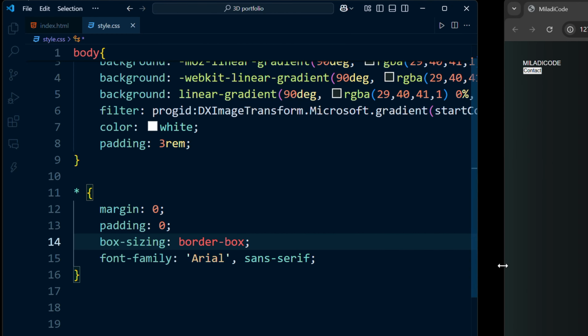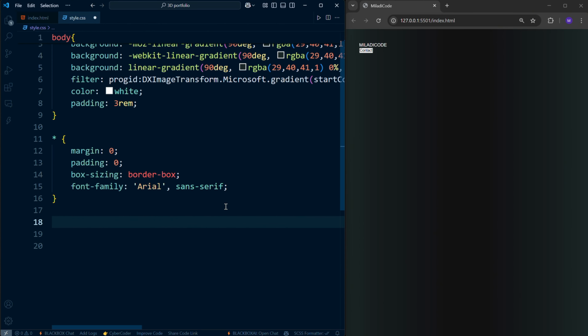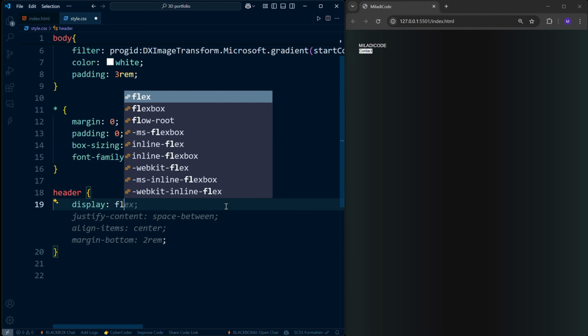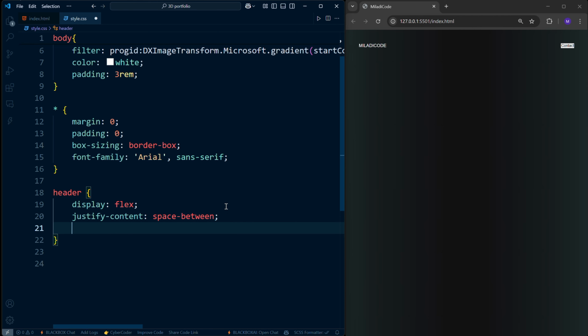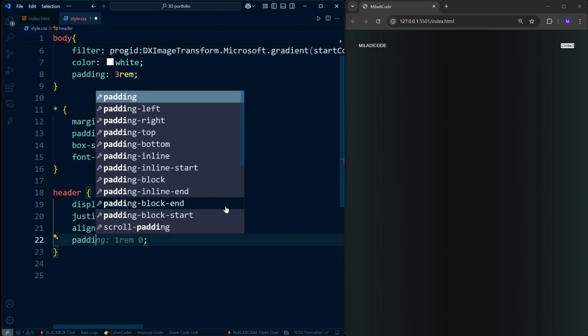Now let's style the header. Set its display to flex, align items to the center, justify content with space between, and add a bottom padding of 2rem for spacing.